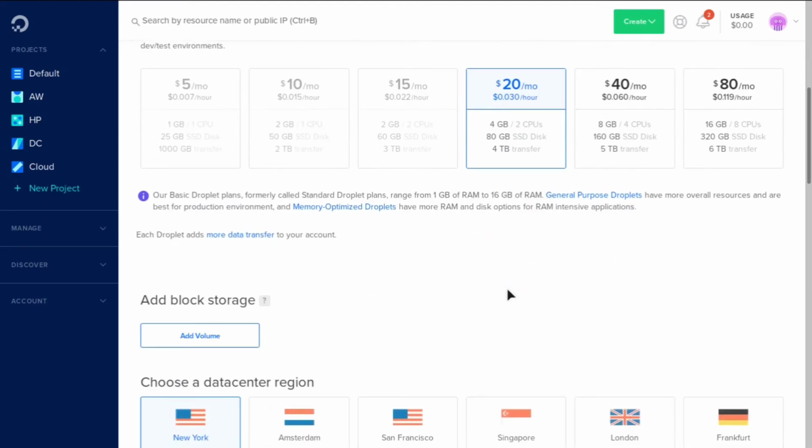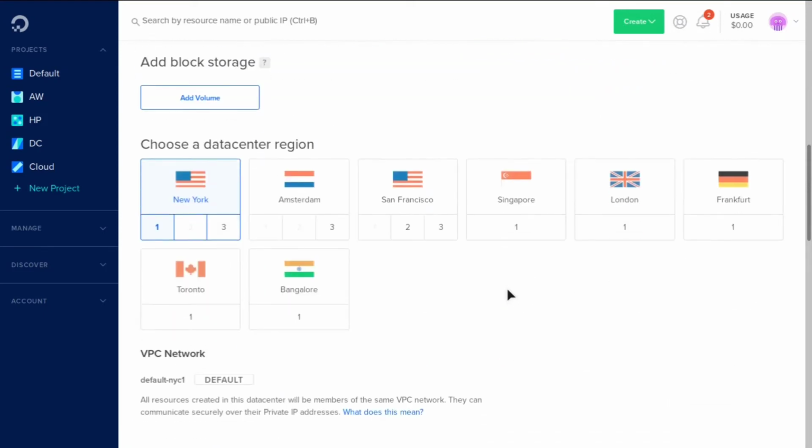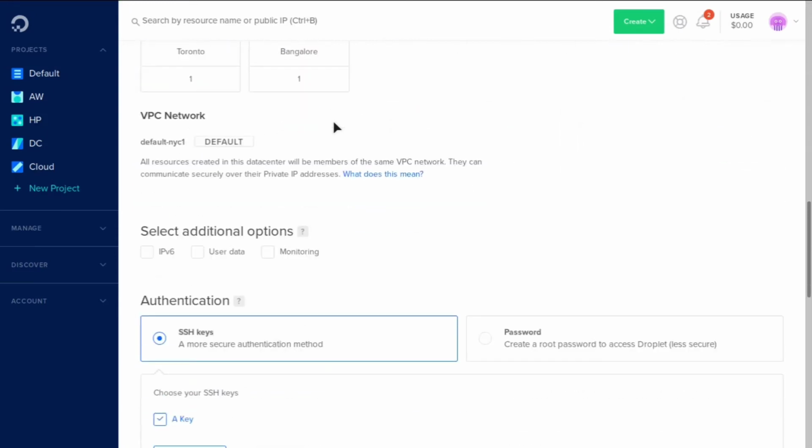So it may be better to use their cloud hosting because they say that starts at $5 a month. Okay, but anyways, if you need it on your self server, then this is the way to go. And then you can choose your data region. We're going to go ahead and just keep it at New York.